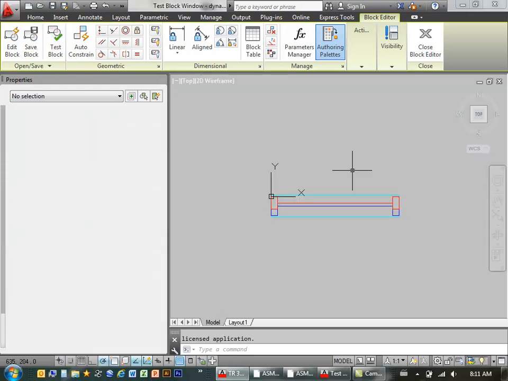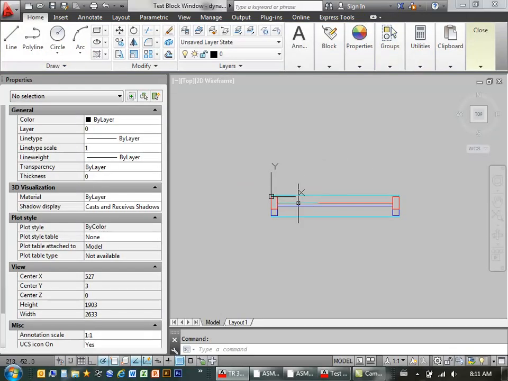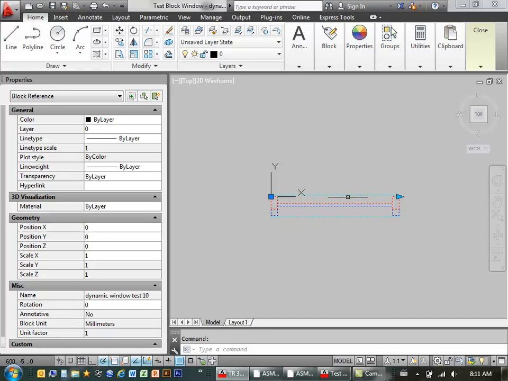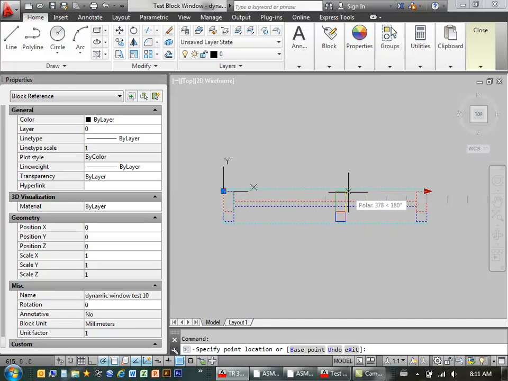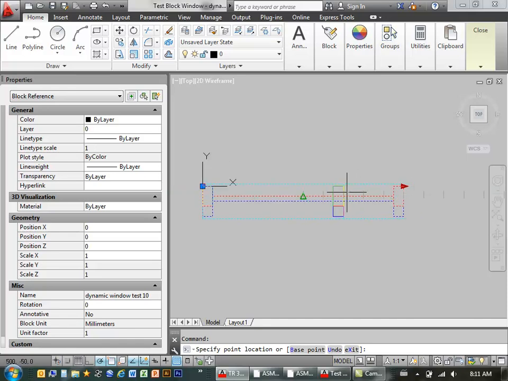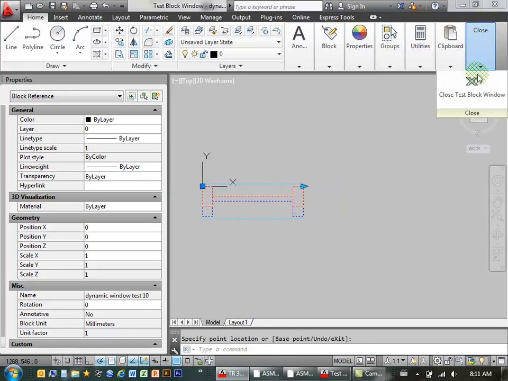And if I want to test it, just hit test block, and I click it once. I see my insertion point where I left it, and there's the grip that will allow me to do the stretching, and everything seems to be working properly there. Okay, so that completes the stretch portion.